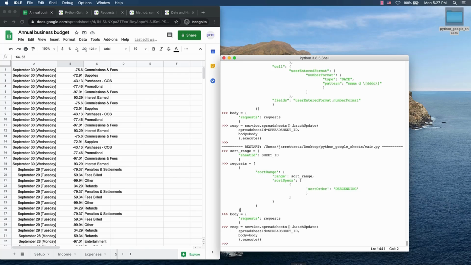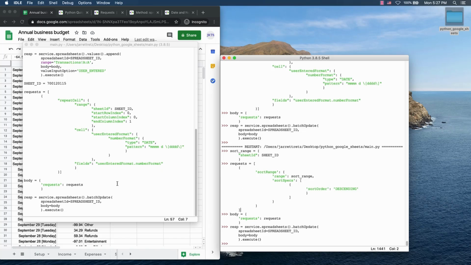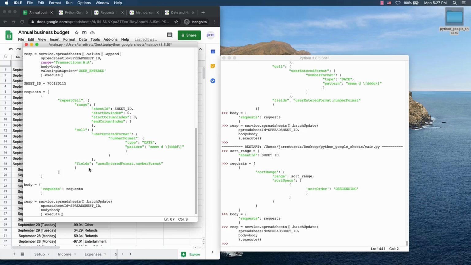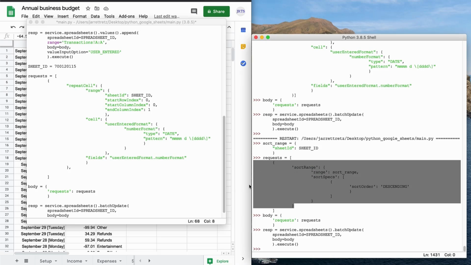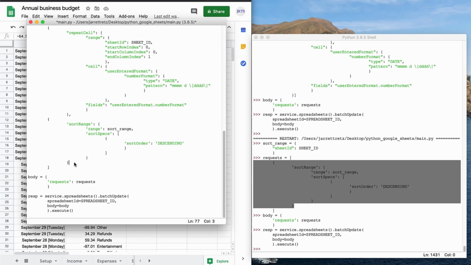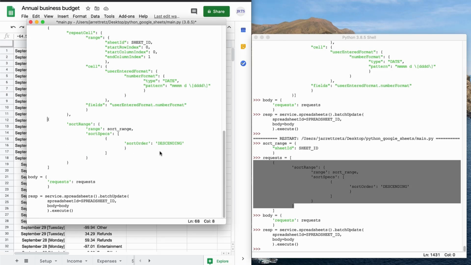Now what's different about this in the interactive shell than in the script is that we don't need to define another request object. We can simply add another object to our request list. So instead of defining this whole object and then the body, we can just take the sort range object and we can add that to the request array. This is one of the useful aspects about the batch update method, is we can send multiple updates at once.